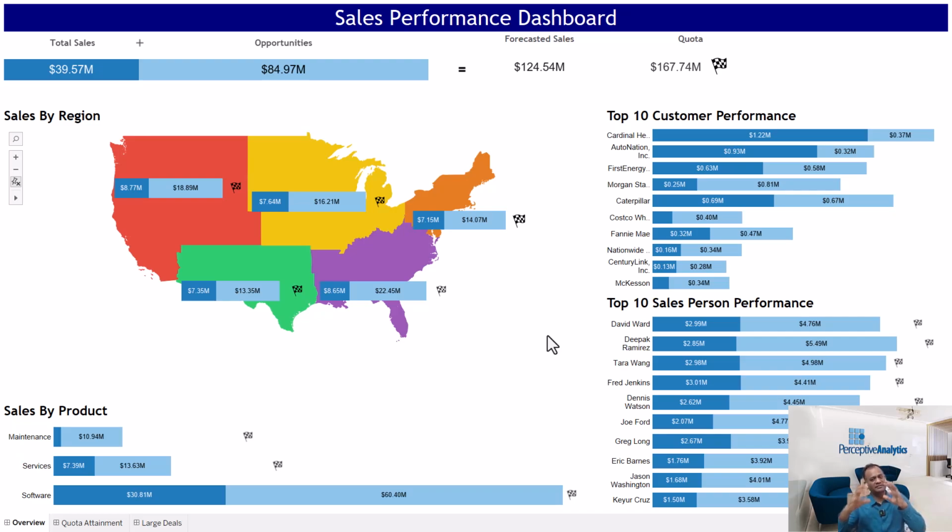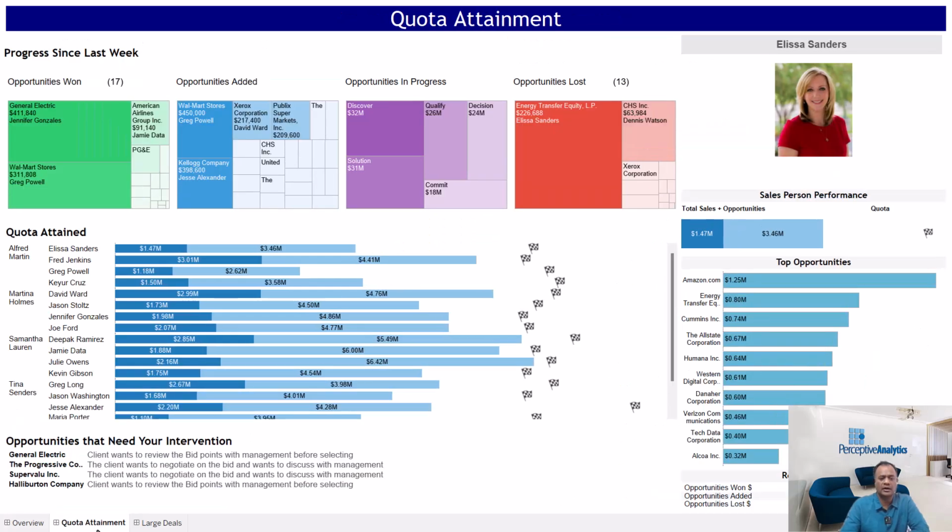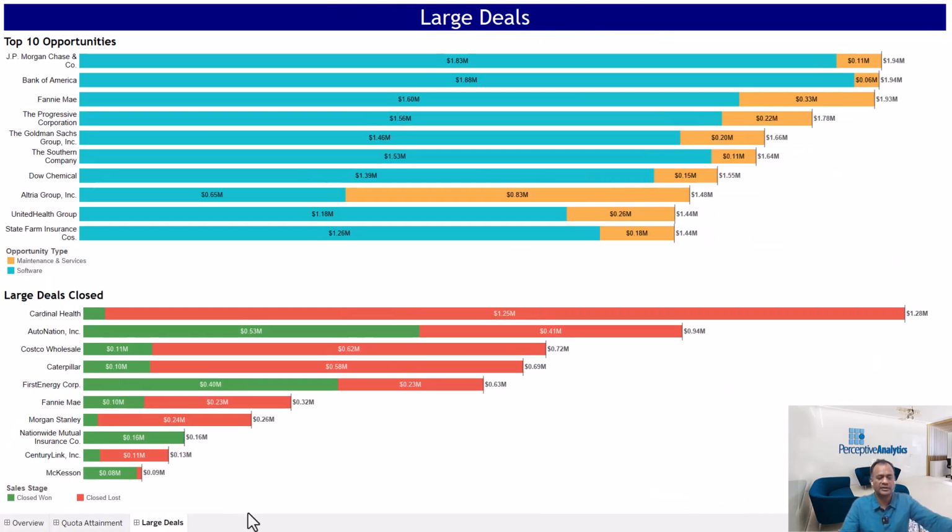If you just give the same dashboard maybe 3 levels down, it's not going to work. It really depends on the role the person is playing, and based on that, we customize it for him or her. So if you look at this specific dashboard, it's a 3-tab dashboard. There's an overview, there is a quota attainment, and there is a large deal section. These are the 3 sections that are there.